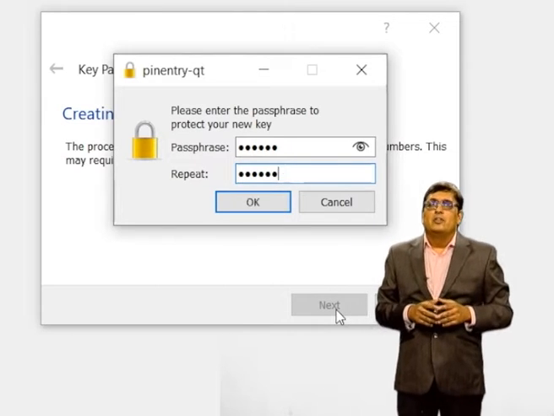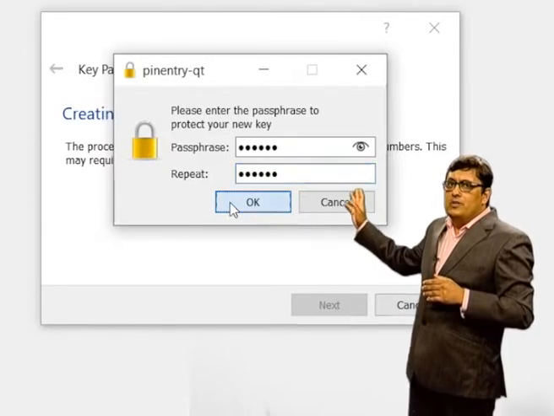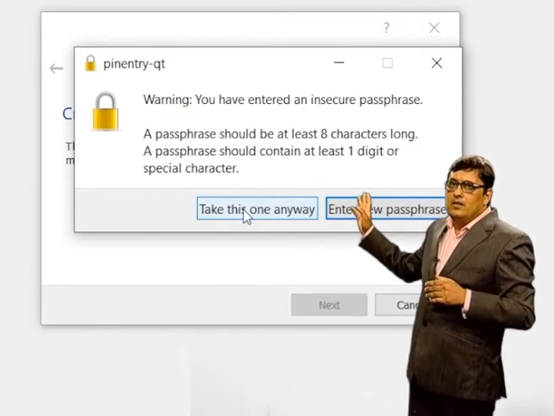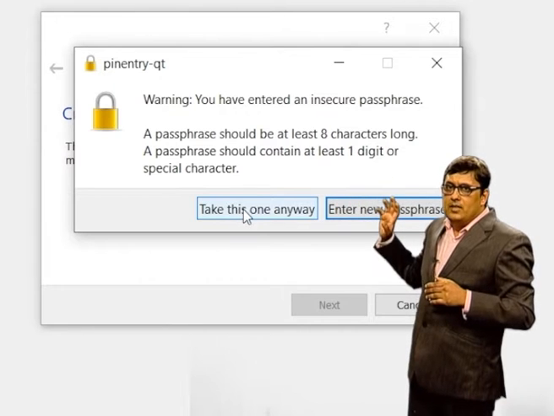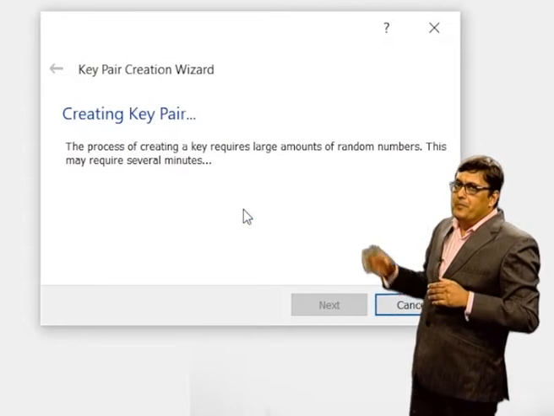You must remember to use a strong password, which is a combination of letters, numbers and special characters or symbols. For our demo, we have used a small password. Thus, it shows a warning message. We click on take this one anyway to continue. Then it will generate a key pair.